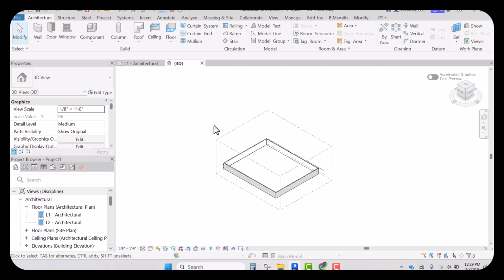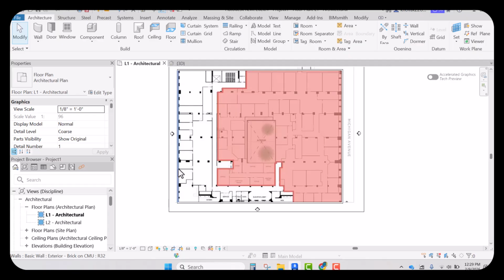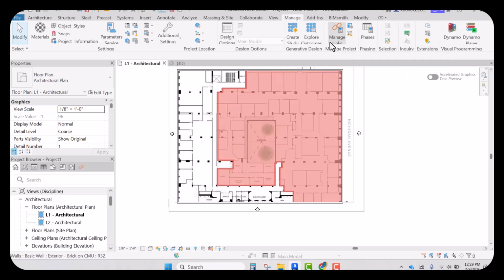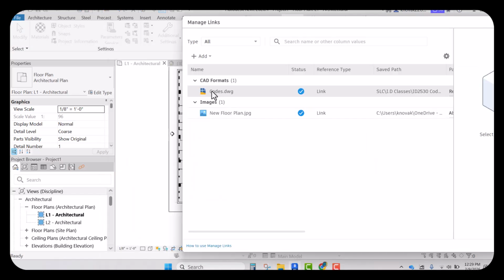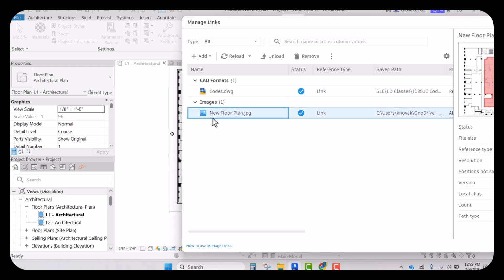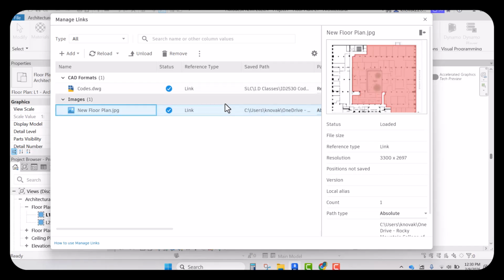Then, let's say at some point you do want to just get rid of that drawing. It doesn't need to be there anymore, so you can actually go to the Manage tab, and there is a Manage Links option. So we have the original codes one that we were using, which is linked, and then the new floor plan that is also linked. This will slow down your Revit. So when you start to put more and more things in this project and you're materializing and all of those things, you'll want to get rid of these links because it will slow down your computer.